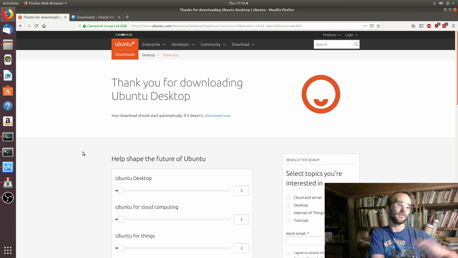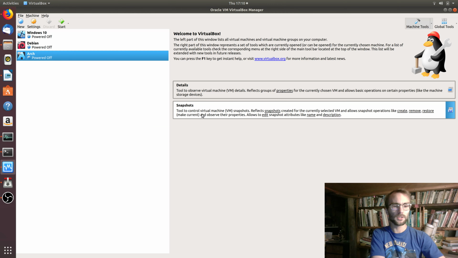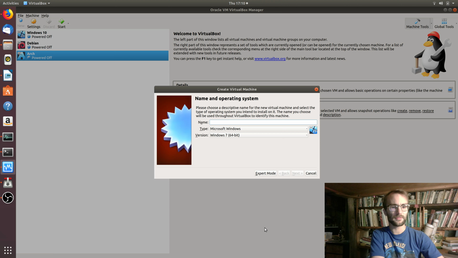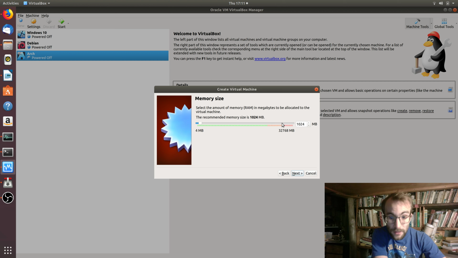Okay, so you've downloaded your ISO. Go back to your VirtualBox, open it up and press New in the top left corner. We're going to say Ubuntu, and it automatically says it's Linux and 64 bits. That is excellent. Press Next.